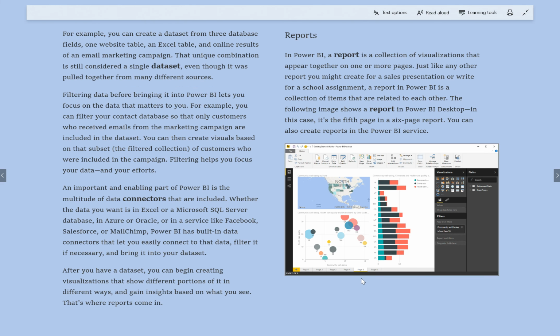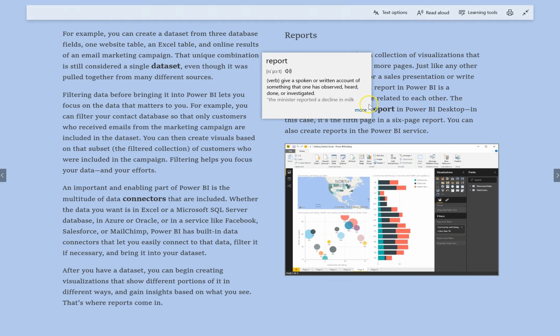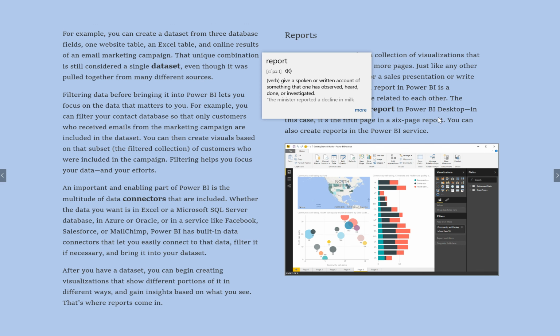Alright, and then when you think about reports, a report is a collection of visualizations. By creating visualizations, finally we create a report, right? That is the simple answer for that. And in Power BI Desktop, we create a lot of reports.